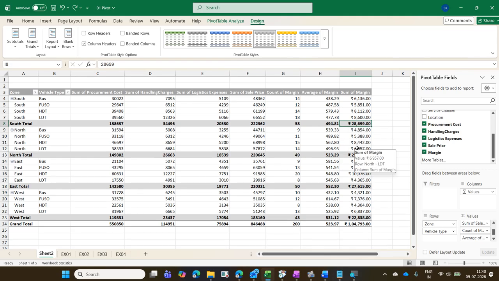So if you want to calculate the percentage, always prefer to go with sum. Based on the sum, we can calculate the percentage. Don't calculate the percentage based on the average, or based on the count. That's not the right method. Mathematically, I'm not saying pivot, mathematically. So right click on the sum of margin, show value as.